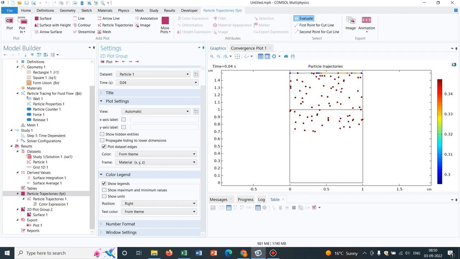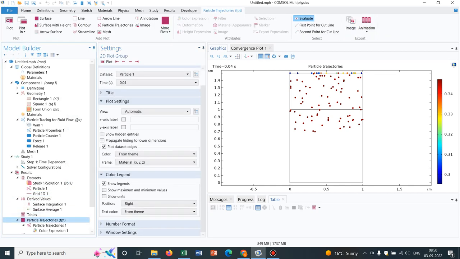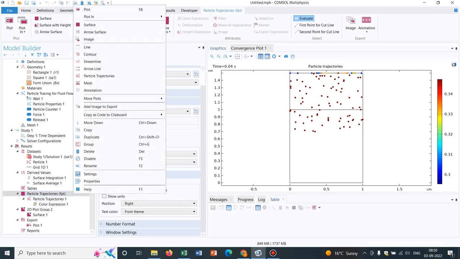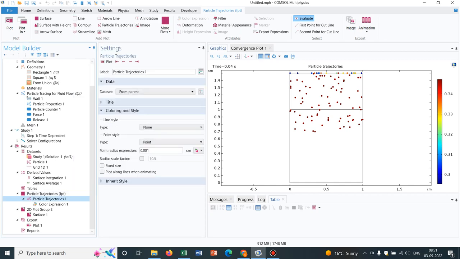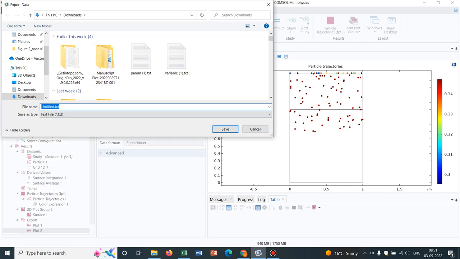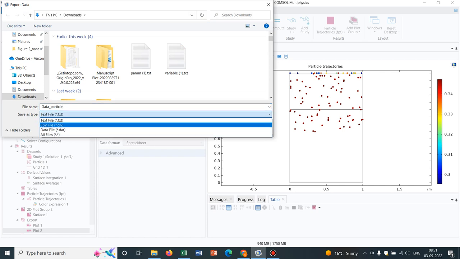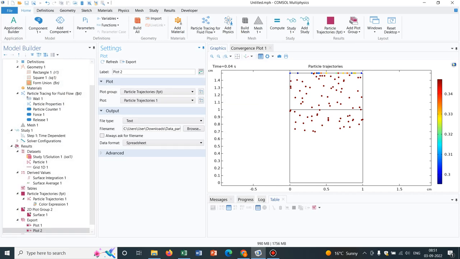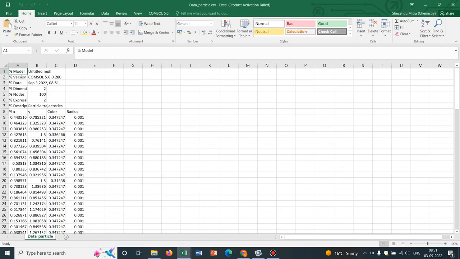About the particle positions, I have already talked about it, however I will talk once more. If you want to know the particle coordinates, then you have to go to the particle trajectories and right click on it, and then go to add. If we come to particle trajectories, and then go to add data to export, then we export the data, say we save it as data particle, and it is better to export as a CSV file, because you can see the columns appropriately. Now this is the data which is saved, and you have the information of the coordinates of all the particles.